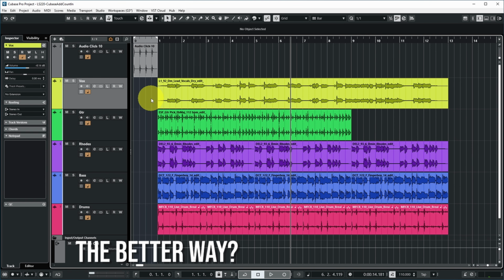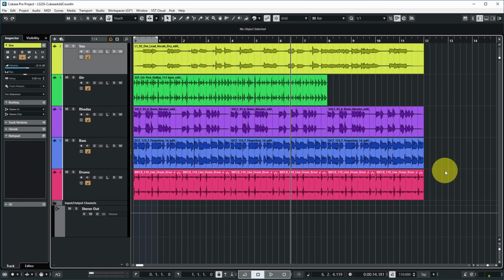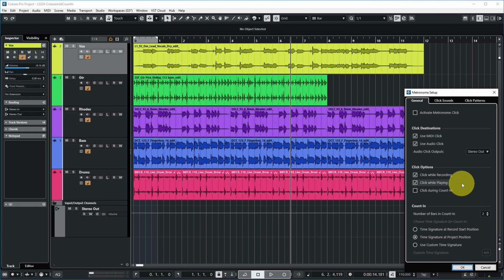do something similar. Let's get rid of this with Ctrl-Z, because what you can also do in Cubase is just not alter your project at all, but in the metronome setup here at the bottom left, you can see that you can also set up a click during count in. So if you enable this, you can determine over here how many bars of count in you would want. And you can even set the time signature of the count in. For example, the time signature at the position that you start recording in, the time signature at the project position, or you can even set up a custom time signature, but let's just use the default one.